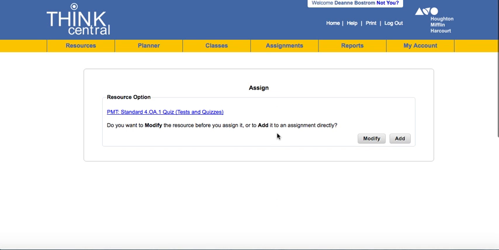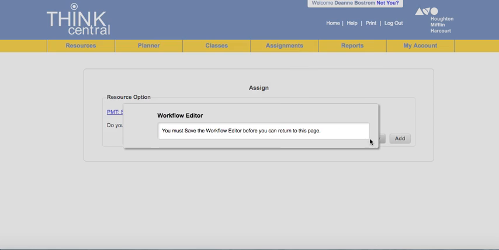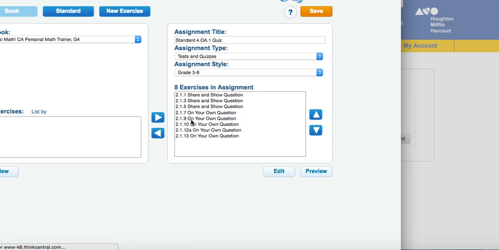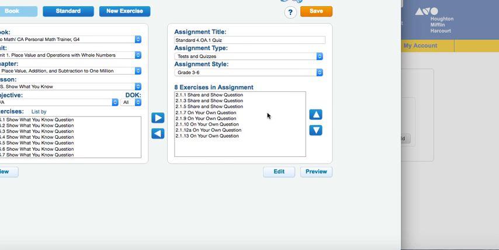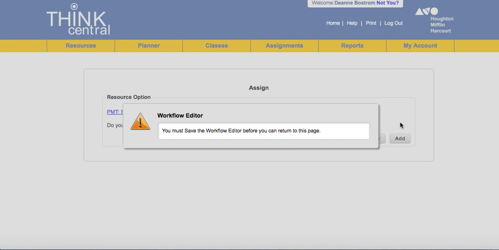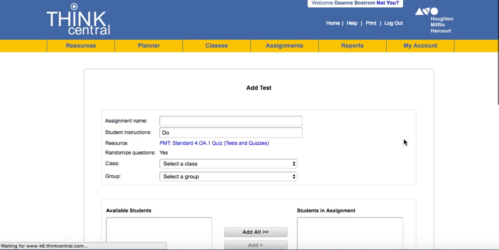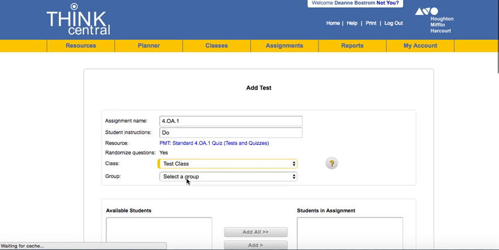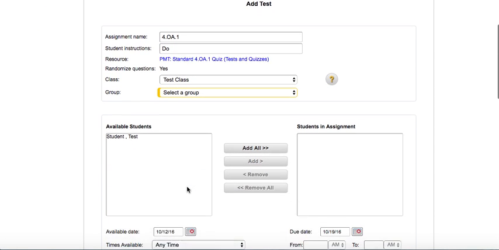So I'm going to assign this one, 4.08.1. If I click Modify, a new window will open and I can change some different things in here. We're not going to worry about that today. So I'm going to click Add. And I'm going to do 4.08.1, select my class, select a group if you have one.